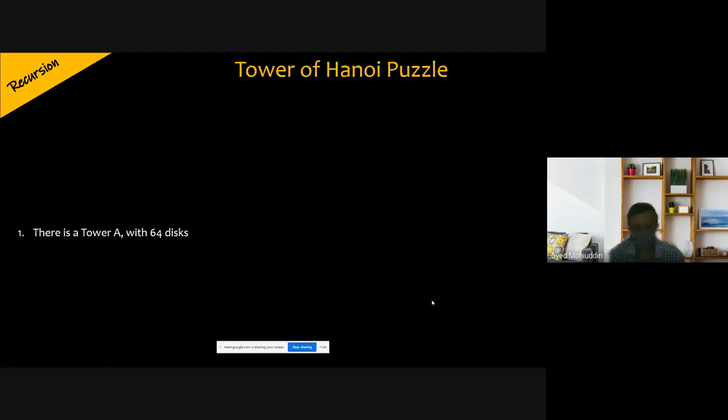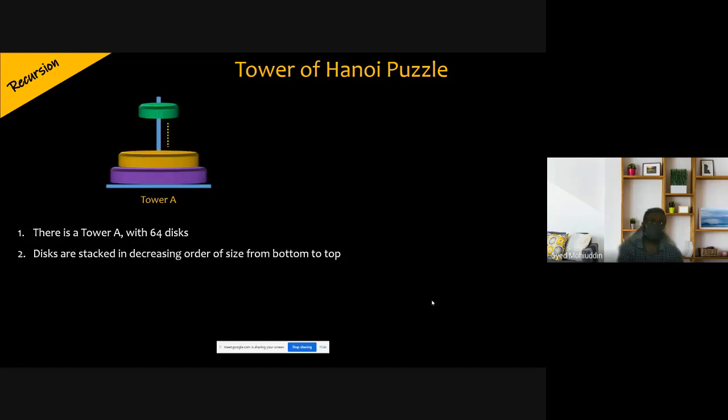Now, this is a classical, ancient problem, where we have a tower, which the legends call a diamond tower. Let us call this tower A, with 64 discs. There are 64 discs, and these discs are stacked in decreasing order of size from bottom to top.